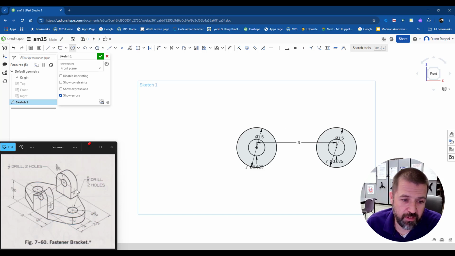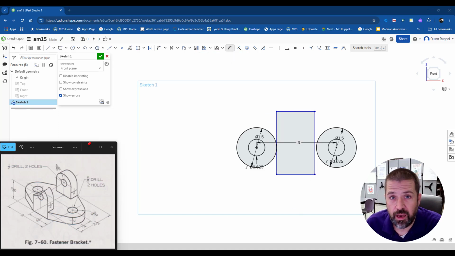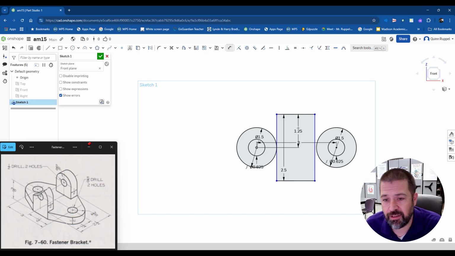In the middle here, I've got a rectangle, so I'm going to use the rectangle tool. I'm now going to dimension from my top line to my center at 1.25, right? My overall is 2.5. So from here to here should be 2.5, which means that from my center to here should be 1.25, right? You can see that now it's aligned.